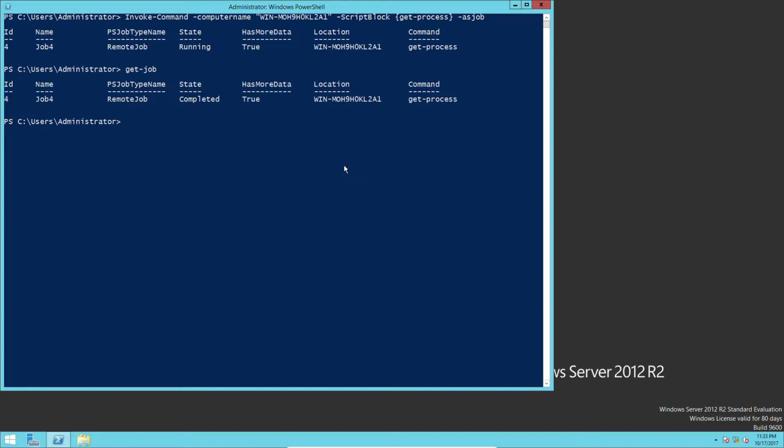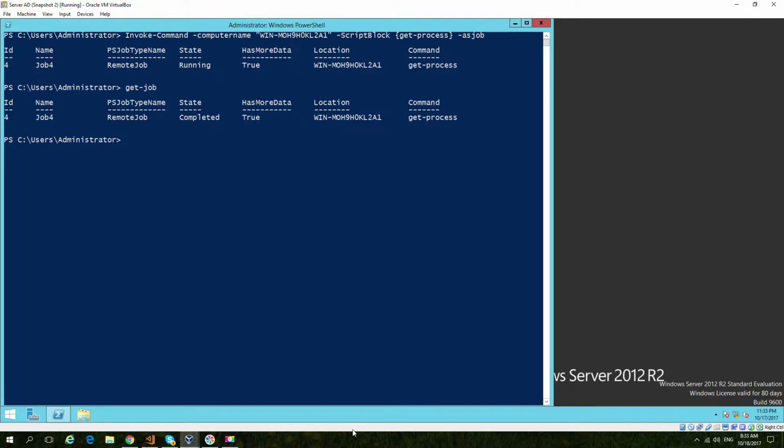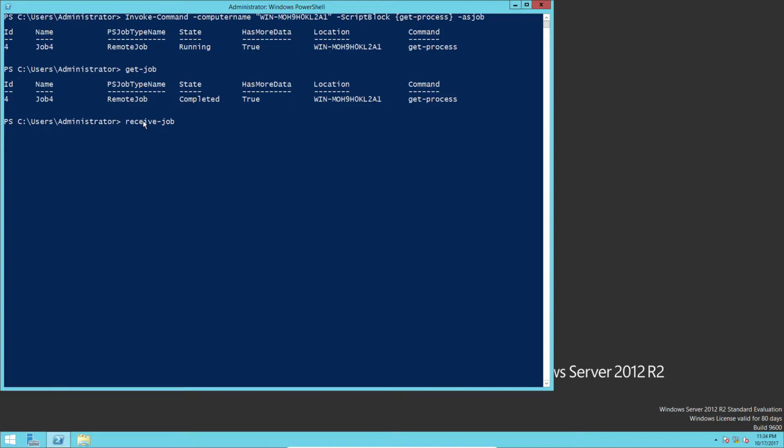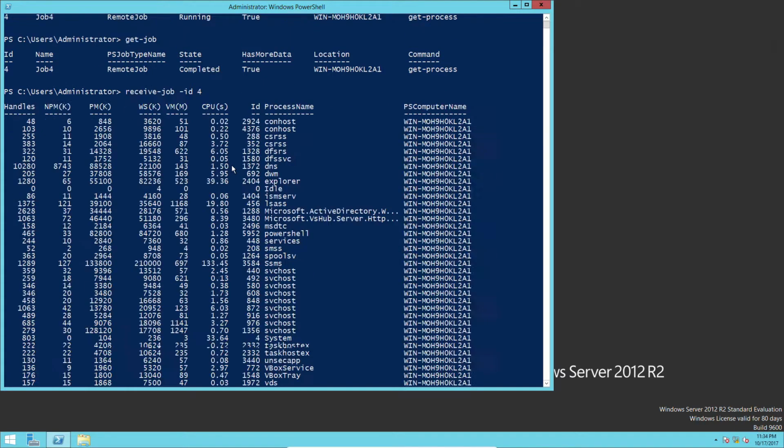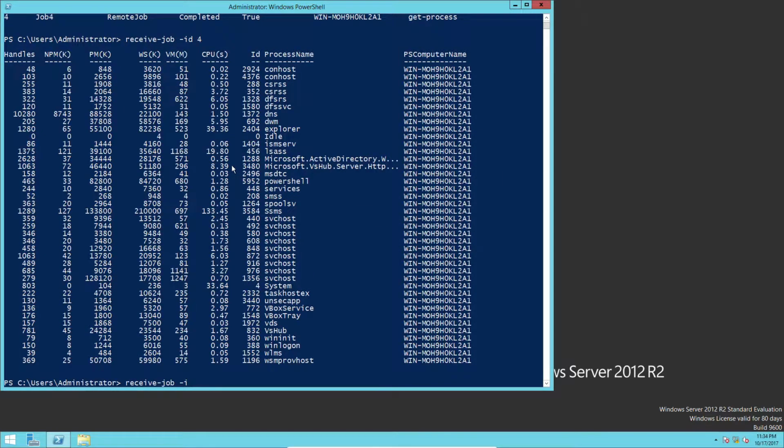Now what we can do with completed jobs is we can also see whether they have data. So in this case we see data is true. So I'm going to go ahead and I'm going to just quickly receive the job. So in this case I will receive the output for the job ID, and we can see there's the output from the command that I ran earlier. So I have the process.